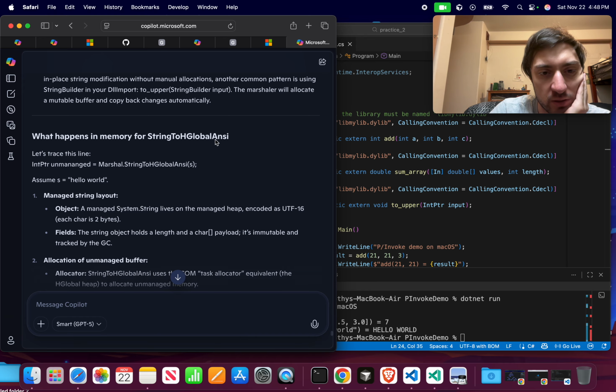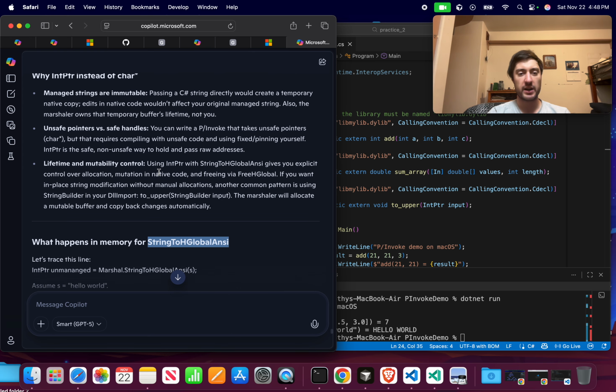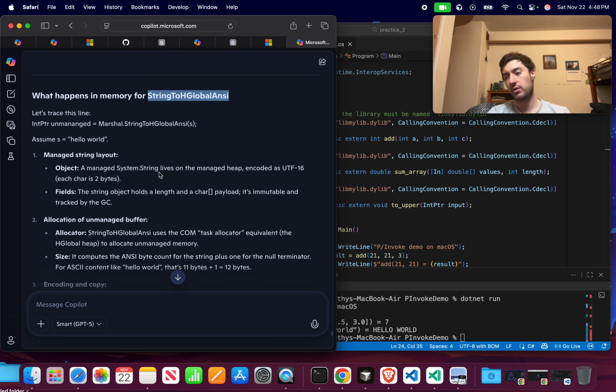Okay, so what happens in memory when we do this StringToHGlobalAnsi? Let's look at that, and then maybe we can come back up to here and understand. Let's trace this line. Assume s is equal to "hello world". So we have a string, which is a char pointer, and it is "hello world".